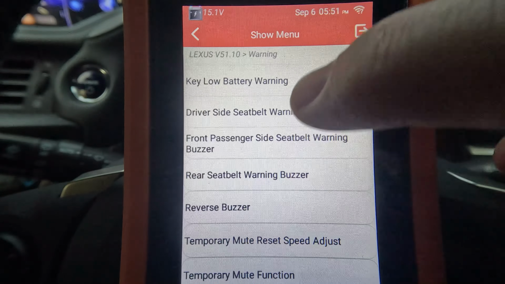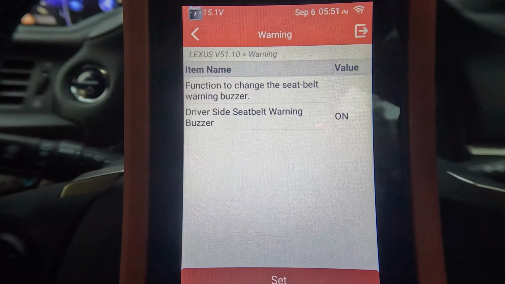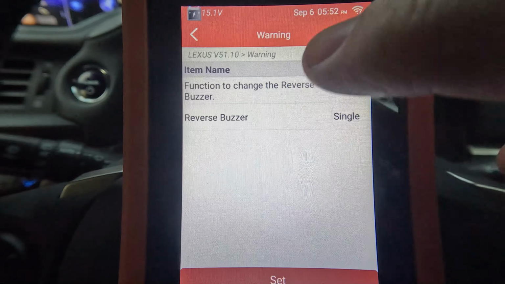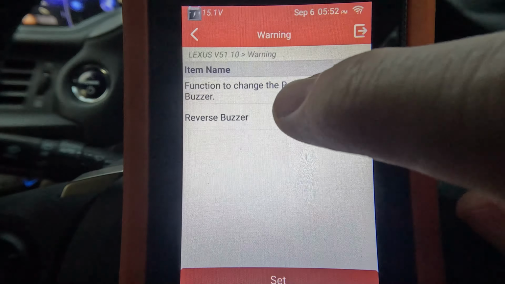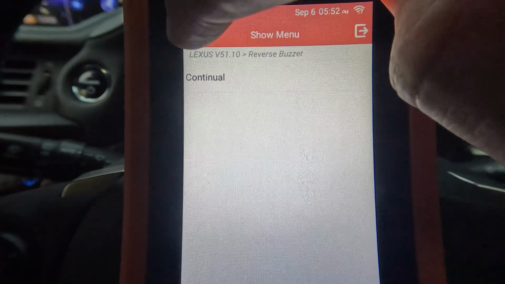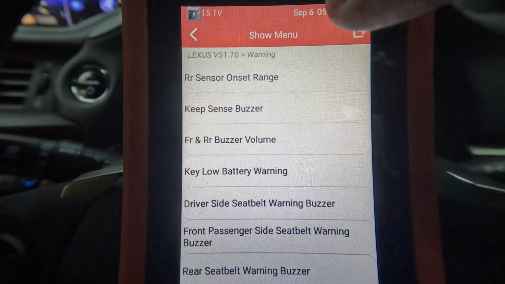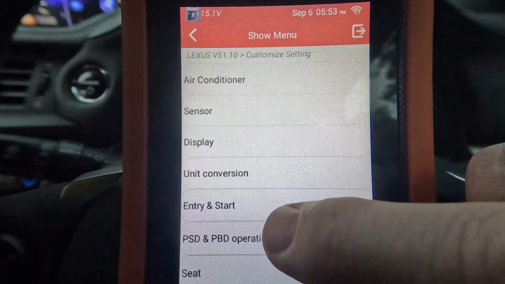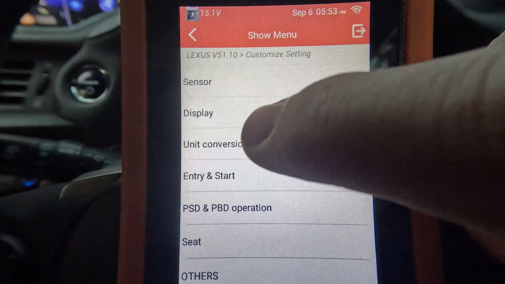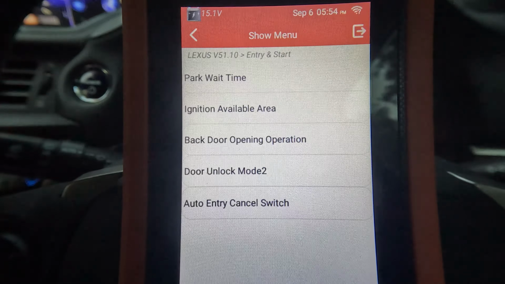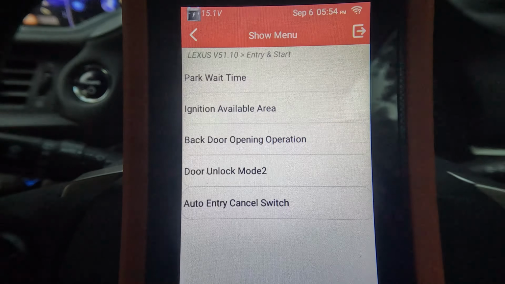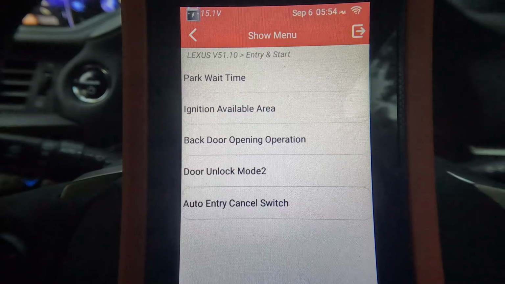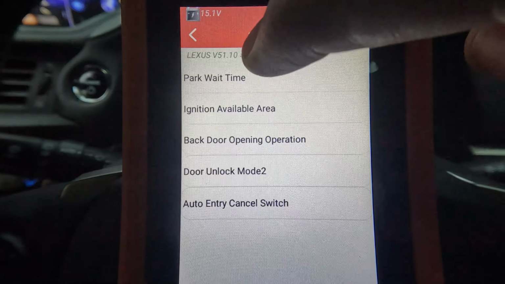You can turn on and off your seatbelt warnings, and you can change whether your reverse buzzer is a single or a continuous. I often throw a lot of groceries on the back seat of this car. That's constantly making the seatbelt warning go off, which is highly annoying. The key has to be either in the front of the car, or you could have it so that you can throw the key in the boot of the car and you can still start the car.